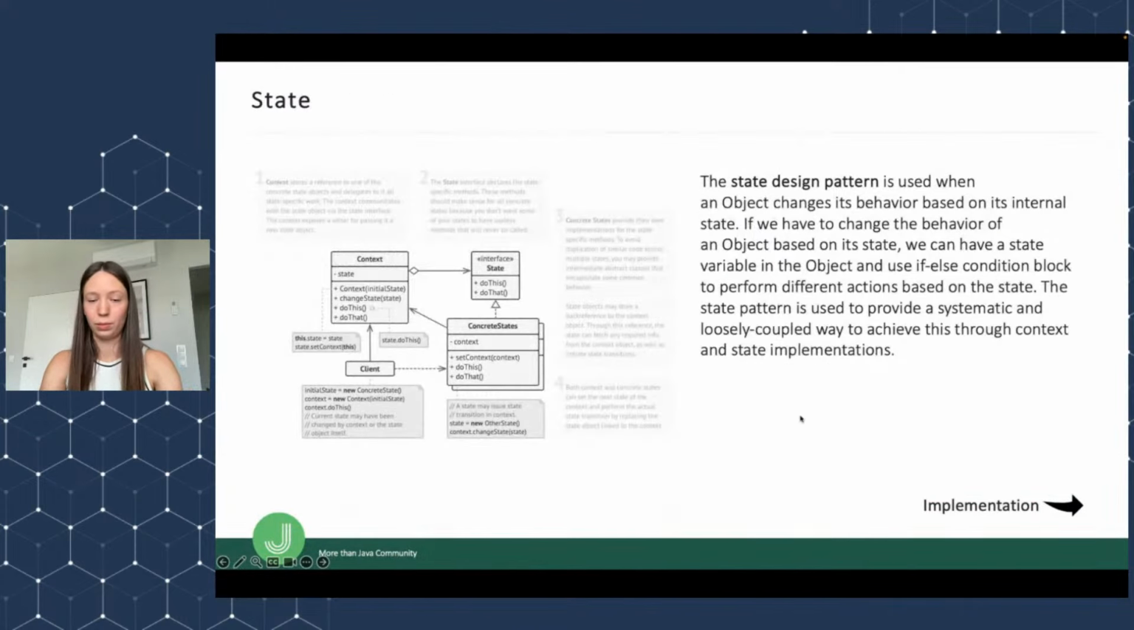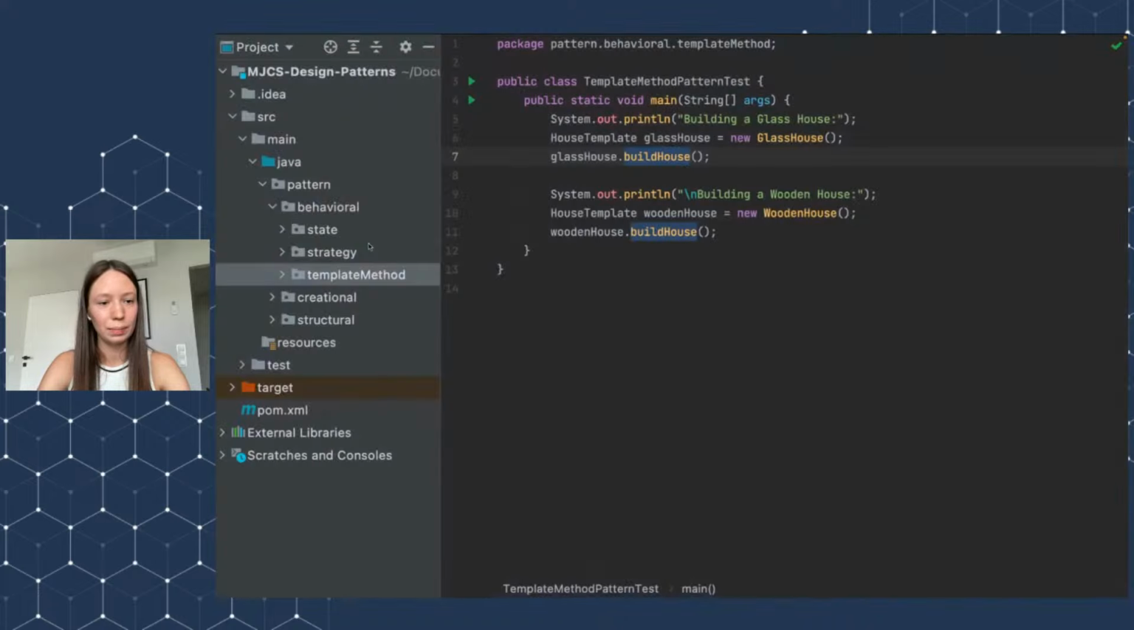The next pattern that we'll look at is state. So the state design pattern is used when an object changes its behavior based on its internal state. So if an object has a specific limited number of states, the pattern can be applied perfectly fine in this case. And let me show you an example then.